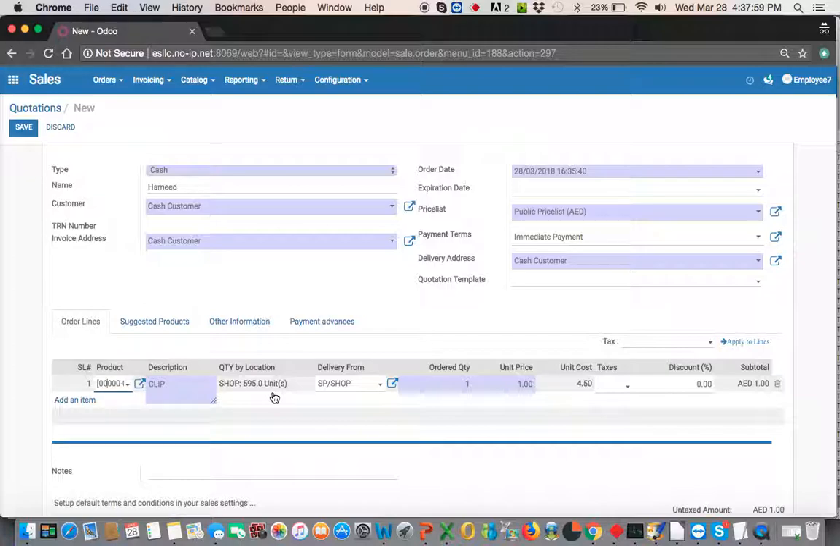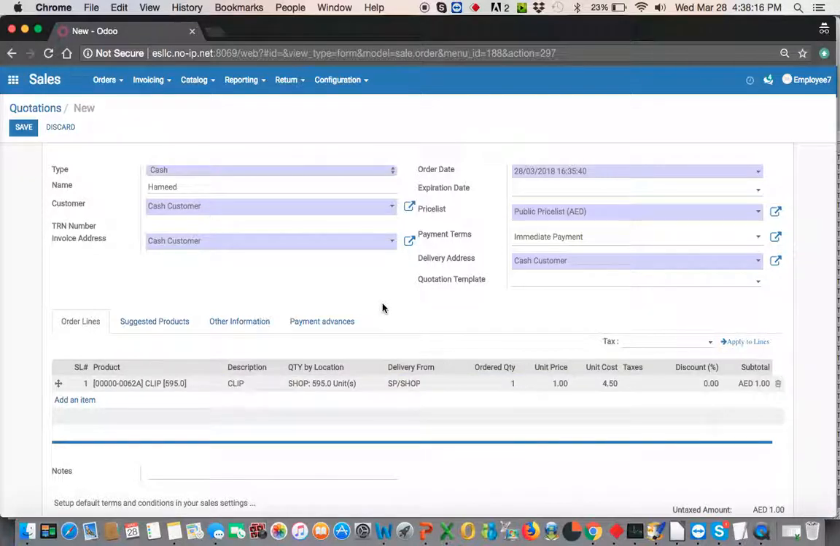Let's say that you are in the shop and you would like to sell from the shop, but you do not have stock in the shop, and you have it in the warehouse. You can either select delivery from warehouse right here, or you can select the shop, or you can do an internal transfer from the warehouse to the shop and sell from the shop itself. Okay, so for delivery from, I'll just select shop.